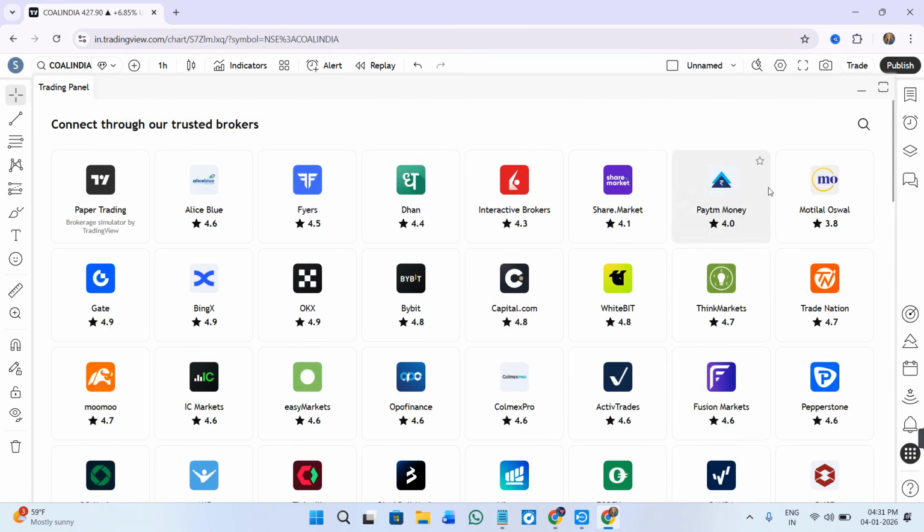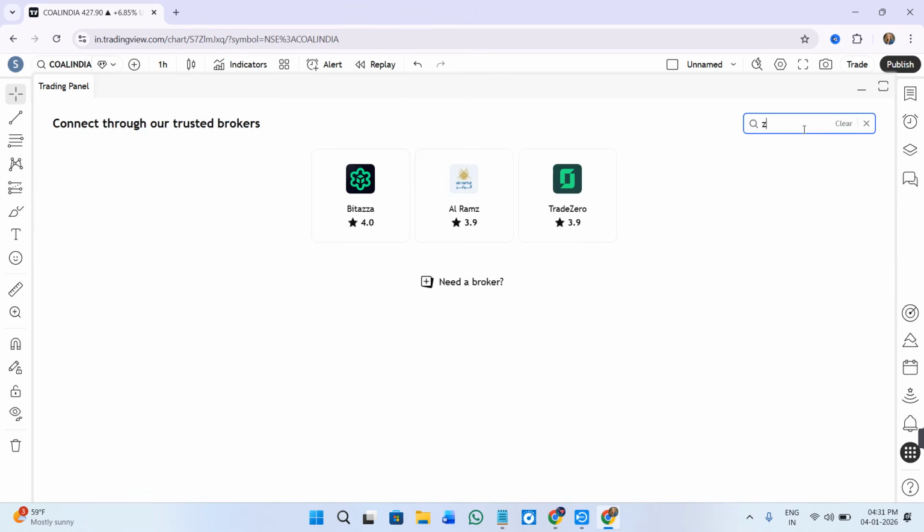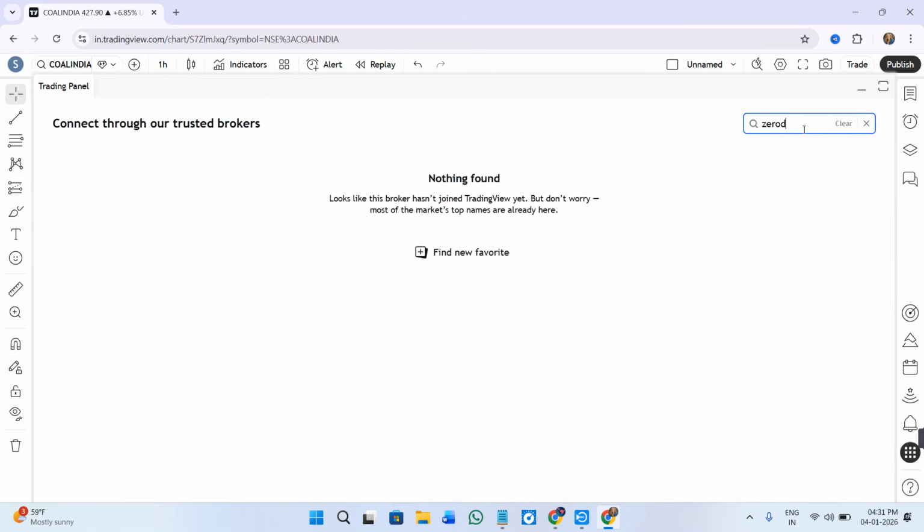So since we want to connect Zerodha with it, you can either look for the Zerodha icon here in the list, or you can use the search bar here on the top. After that, you can just simply search for Zerodha. As you can see, when I typed the name Zerodha here, it showed nothing. So it simply means that you can't actually connect Zerodha broker with your TradingView account as of right now.